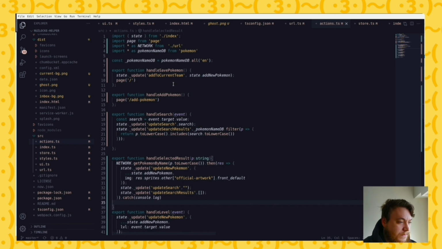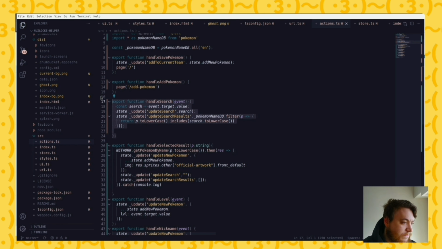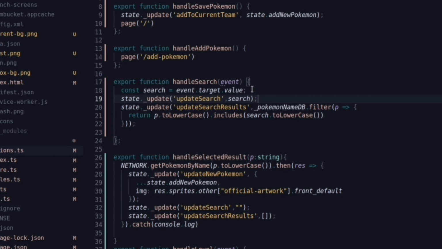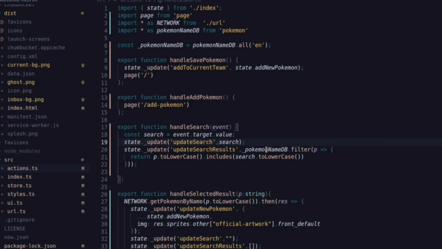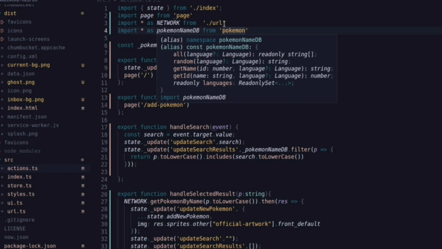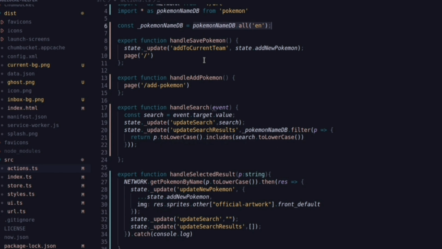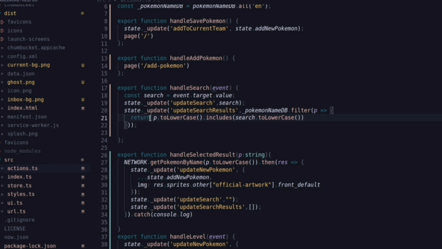We have a look at our handle search function here. We've updated it a little bit. We've added in a search results, which is that black section with a list of Pokemon. We're now referencing Pokemon Name DB, which is a package called Pokemon, so npm install pokemon, and then we're getting all of the English names, and then we are doing a filter of all the English names and returning any names which include that filter. I could make this a little bit better.